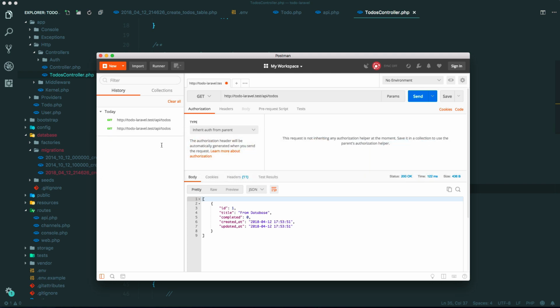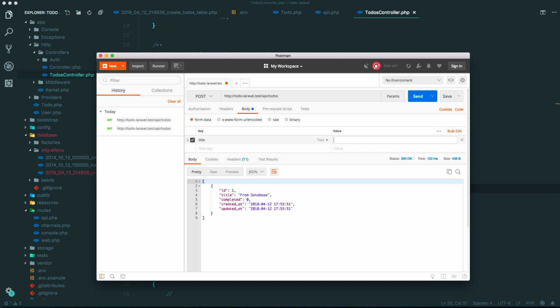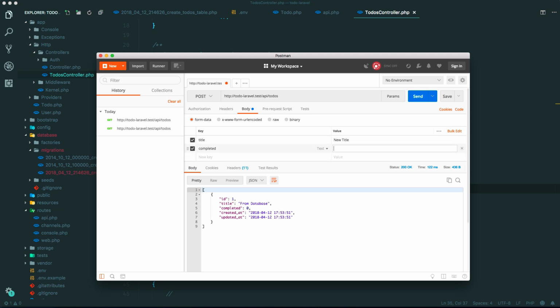Let's go ahead and go back into Postman, and let's change this to post. And we have to add a body in here, and we have to add a title, new title, and completed is, let's give it 0, which is false. Okay, so let's go ahead and try post. Cool, send, and that worked. Cool.